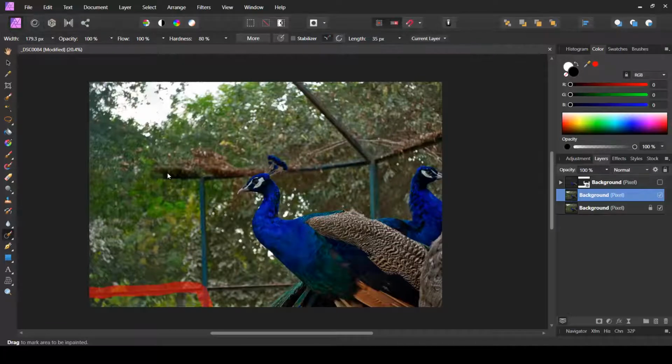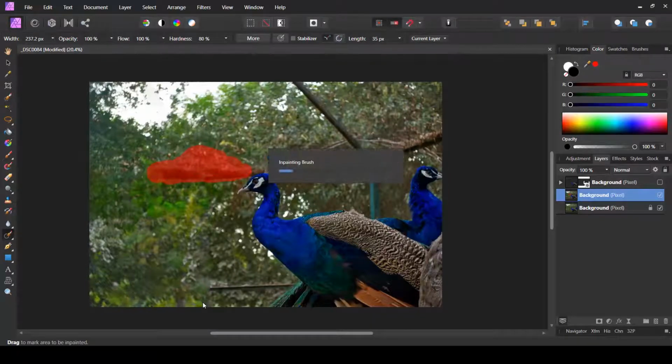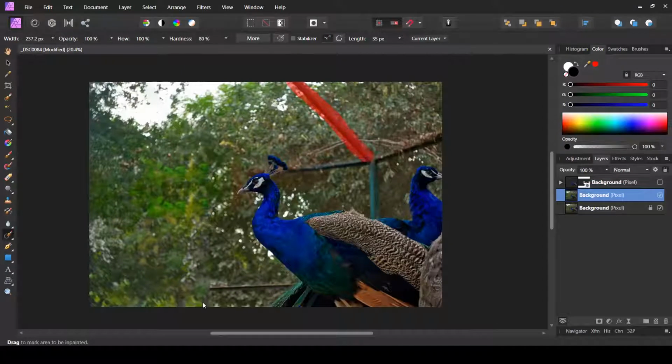So again, paint on this thing and try to remove it. Again, it is calculating. For some areas you will be able to see that it has done a perfect job, but for some areas like this, you are seeing that it has not done a perfect job. But it's not a big problem. We can paint over it again, and let it do the calculations again and try to make it better the next time. So now you can see that it has done a perfect job. Similarly, we are going to remove this bar.